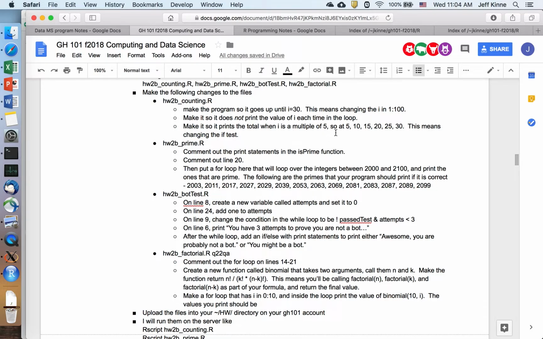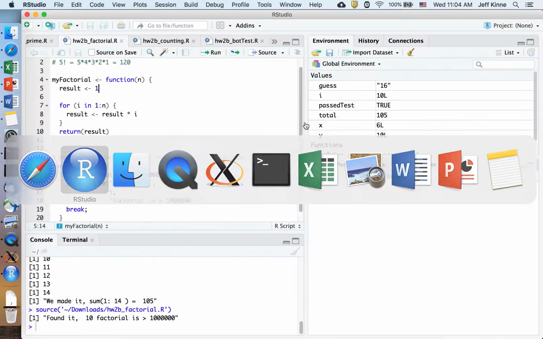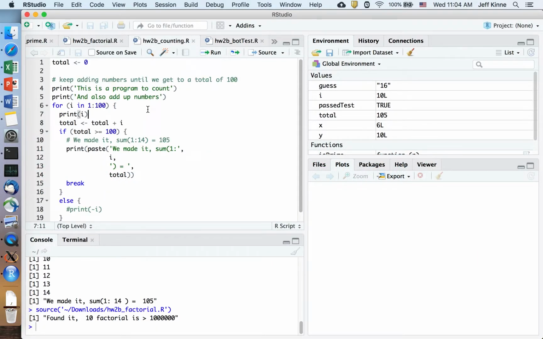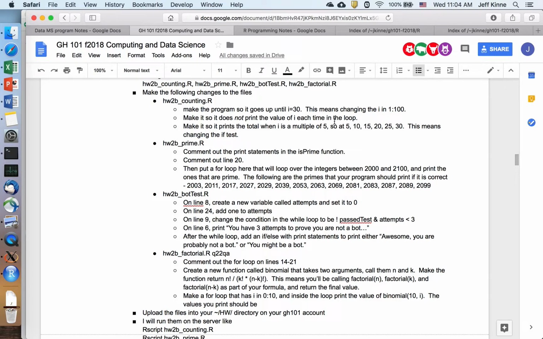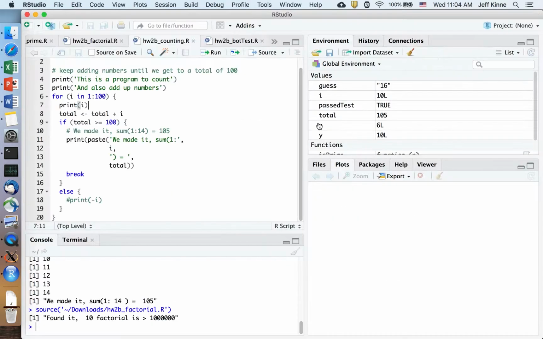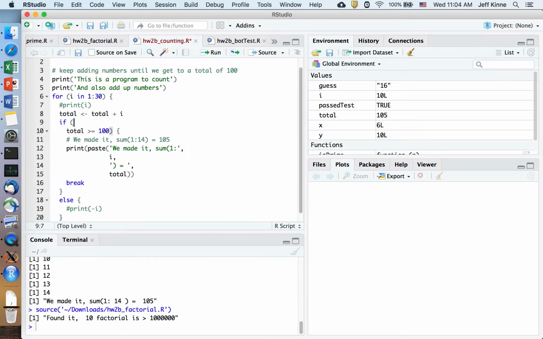Okay, so for the counting, let's go over to the counting program. Here's the counting program. So I want to only print the total when it's a multiple of 5. Okay, and I only want it to go up to 30. So instead of going 1 to 100, I want to go 1 to 30. And this I don't want to print.